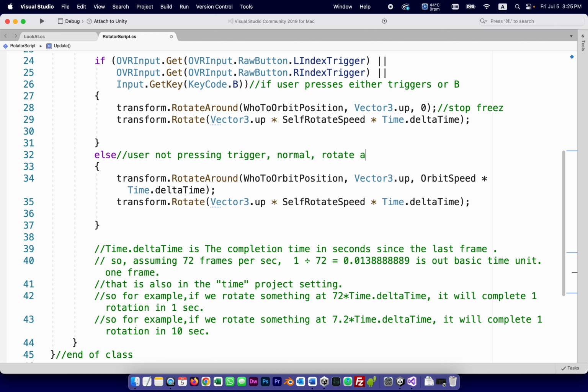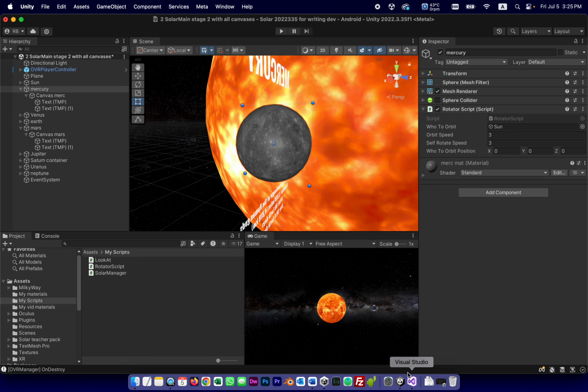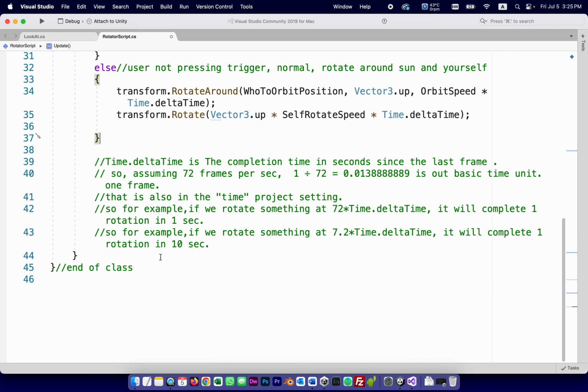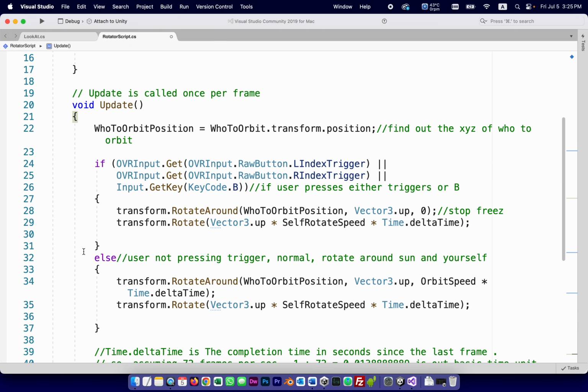rotate around, let's say, the sun and yourself. Each one of them at its own speed, signified by the variables self-rotation speed and orbit speed, which we feed separately into each planet. They're all factors of this delta time, the time that it takes one frame, the time between each 2 frames. And that's the end of this code, because the rest of it is comments, and after that, the end of the update function.